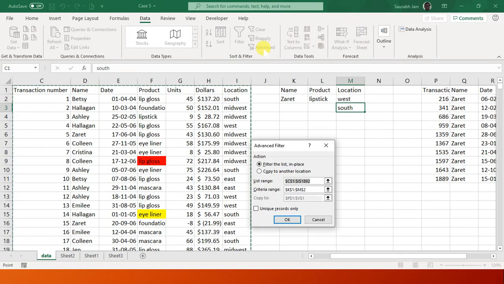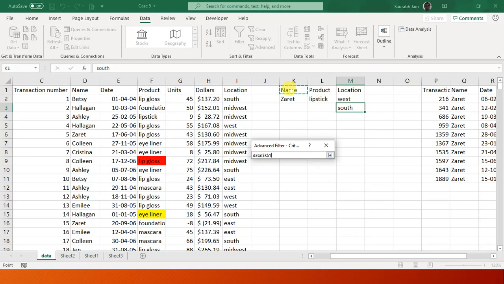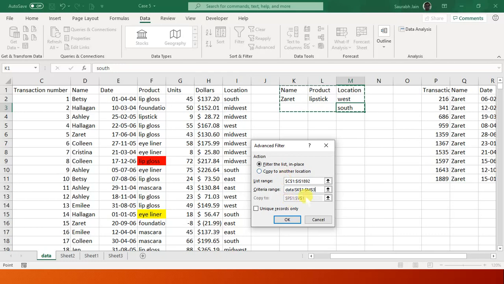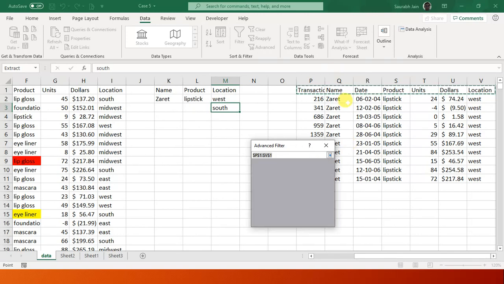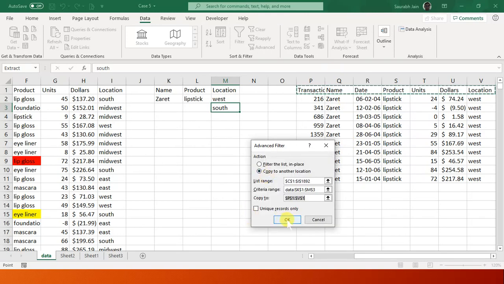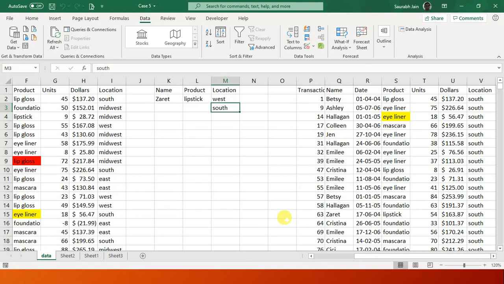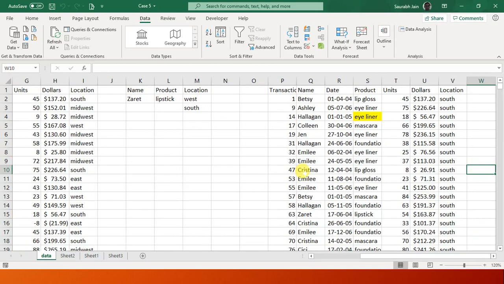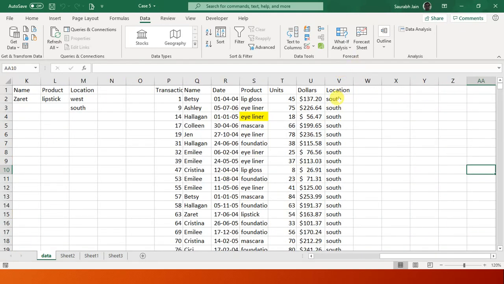I will explain once again. If you have missed it out, no worries. Let's see what happens. My criteria range is, I click on this and select this entire area as the criteria range. Fine. I click on OK. Where is my copy to range? I click on this and yes, this is fine. Okay. So let's apply and see the magic. I click on OK. Here comes our filters. Now in this you see we have all the records with location south.